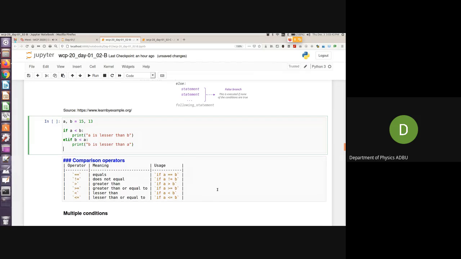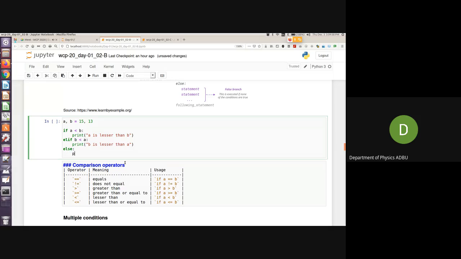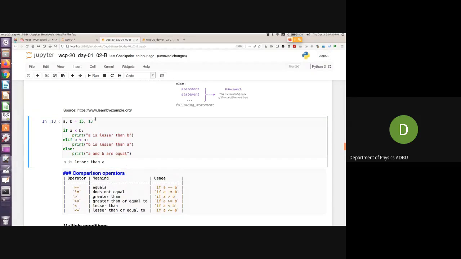So these are two possibilities. Either a is less than b or b is less than a. Accordingly, it will execute either this or this. There is one more possibility. The other possibility is a is neither less than b, b is neither less than a, that is, they must be equal. So that one we can put under else. Else print a and b are equal. Now let's run this.